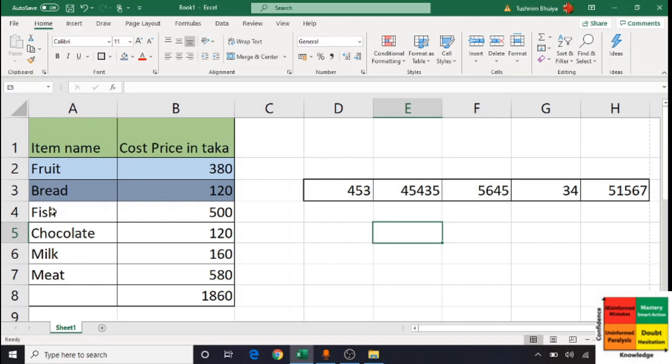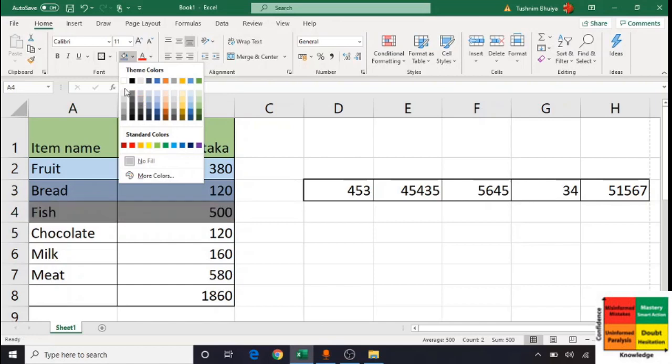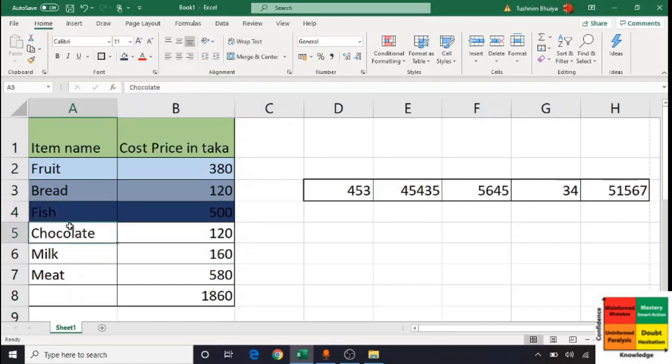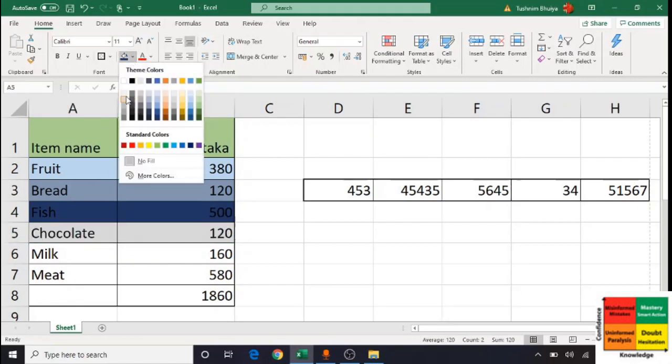Okay, so again, if I want to decorate the table, just highlight the rows and the columns and use the fill option, and you can decorate it in any way that you want to. Just highlight the rows or the columns, and you can decorate your table in a nice way.